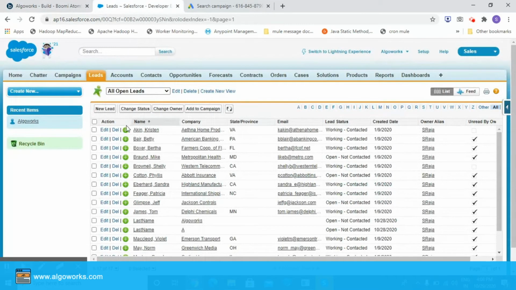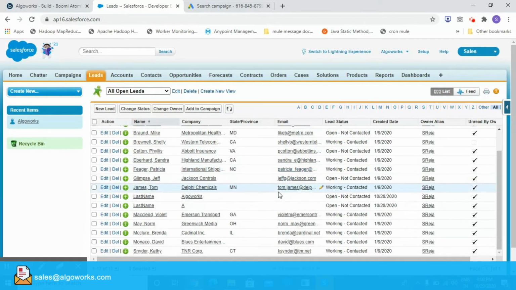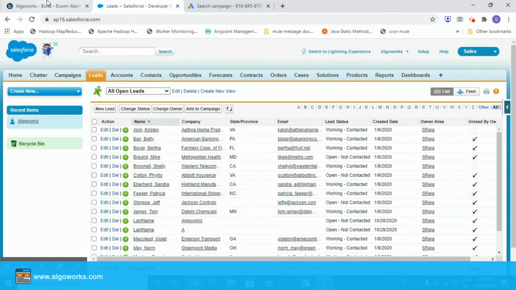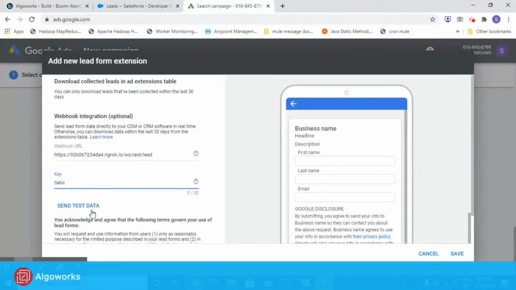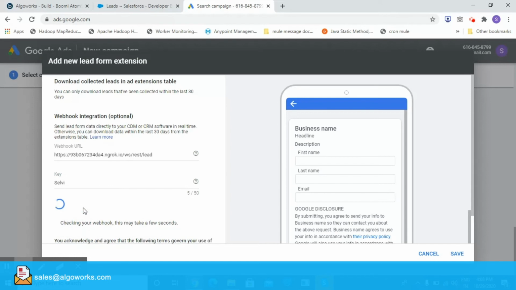So these are all the leads I have for now in Salesforce. I'll reload this page. Okay, now I'll go to the lead form extension. I'll hit this URL and send the data. Now, hoping for the best.